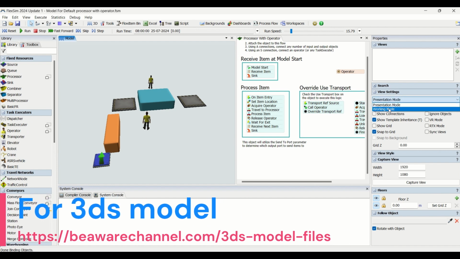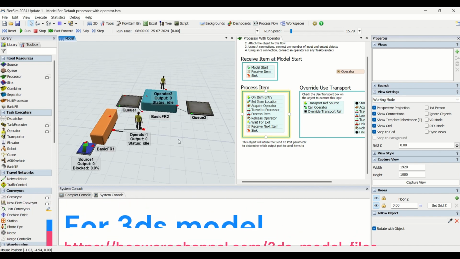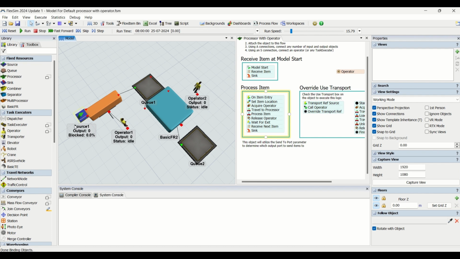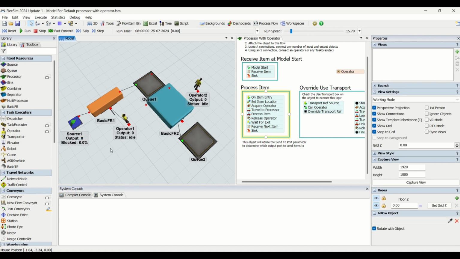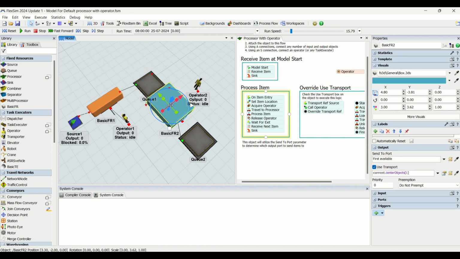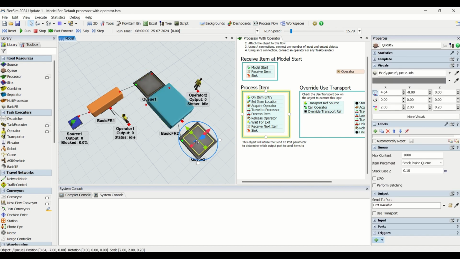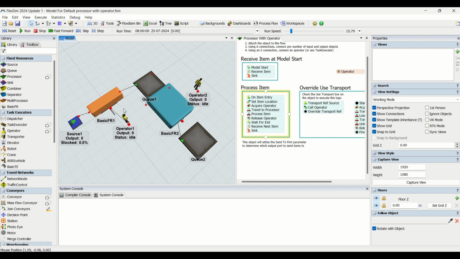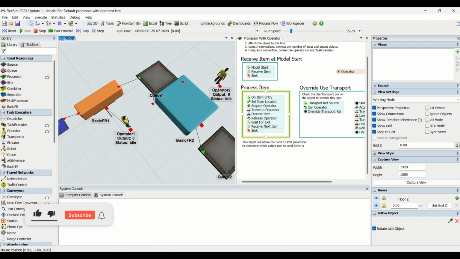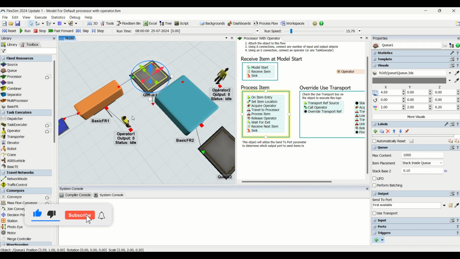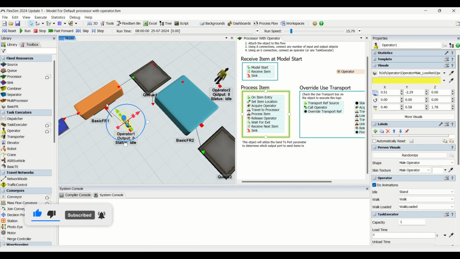What you can see here is my source has a connection to this basic fr, then output to this queue, then output to basic fr2, and then we have an output to q2. If you look, I am going to have this operator here. This operator is basically going to be used here, and you see I use this transport here.